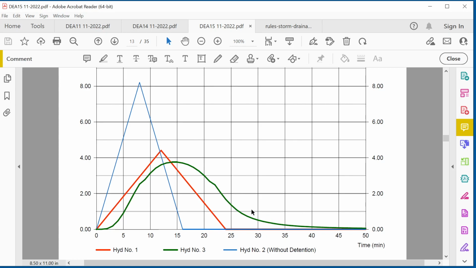That volume of water. So again, the detention basin just changes the rate. The volume of water is going to be the same. It's just delaying when it hits that exit point.